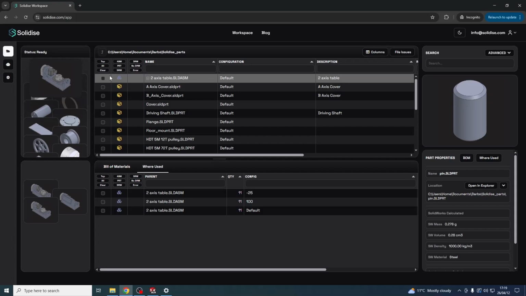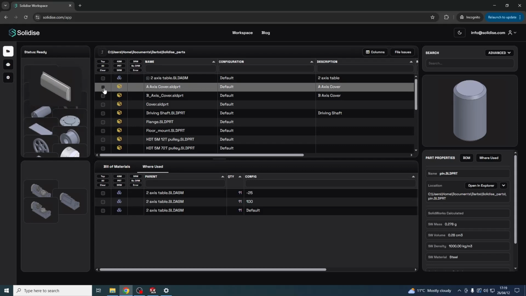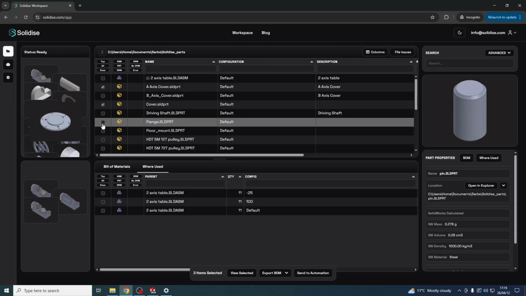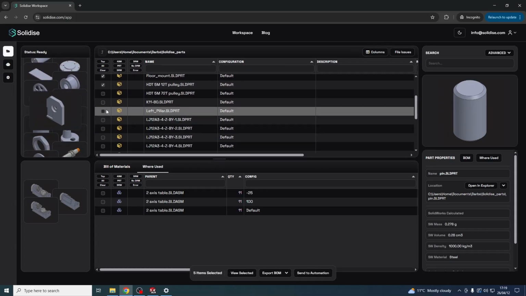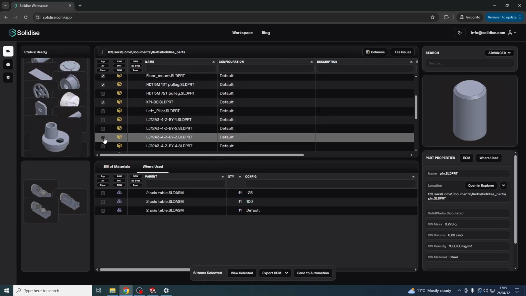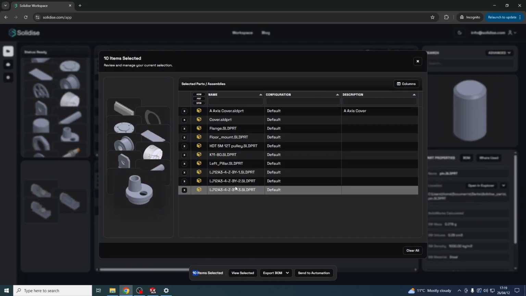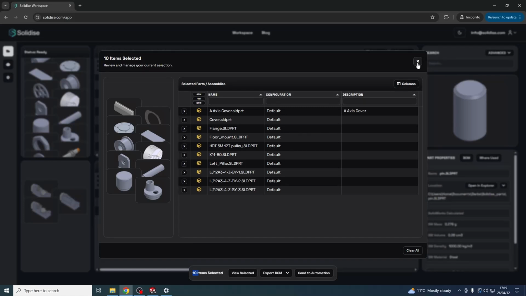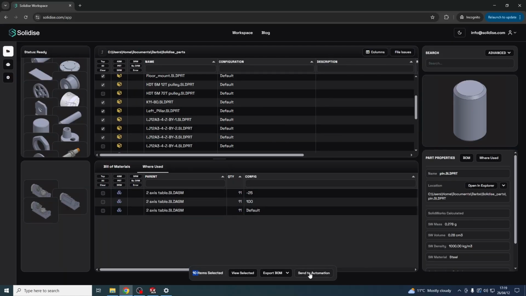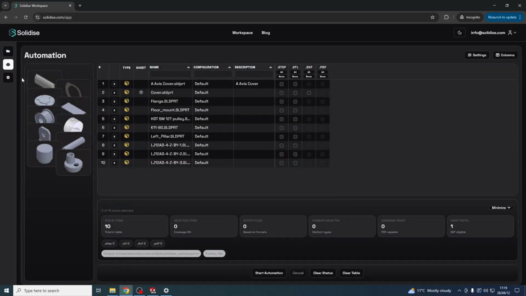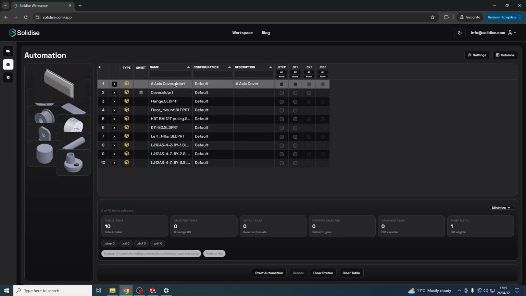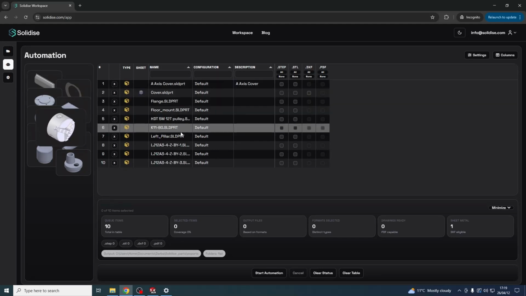Files for automation can be selected using the checkboxes available in any of the tables. Selection can be made with a single click, by clicking and dragging, or by using Shift+Click to select multiple files at once. You can also view the selected parts in a separate table view, making it easy to review and verify everything before proceeding. Sending parts to automation automatically opens the automation table view, where you can choose the required file formats.